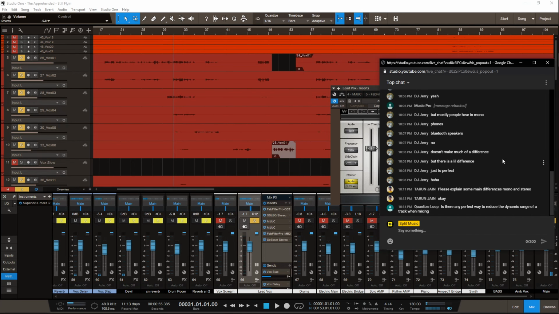Is there any perfect way to reduce the dynamic range of a track when mixing? Are you talking about adding a compressor at the end of the mix? I'll just wait for your answer.